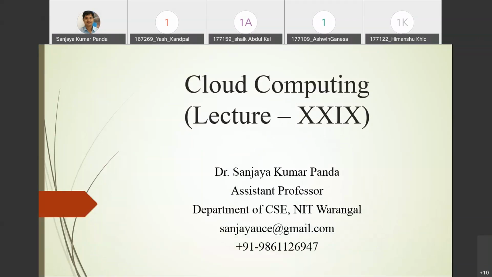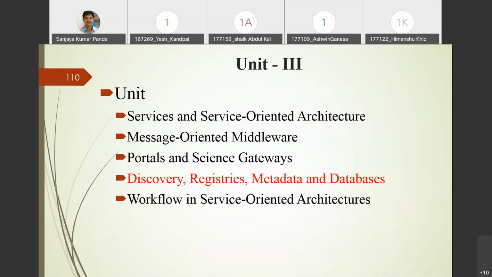We discuss the service-oriented architecture. In the last three classes, also we have seen various topics of the service-oriented architecture. Like we discussed what is a service, what is a web service, what is a service-oriented architecture, and how messages are communicated from one component to another component, which we have seen in the form of middleware.